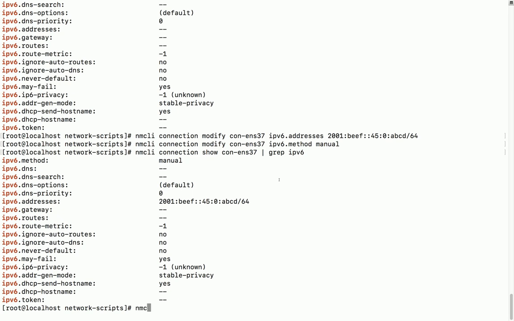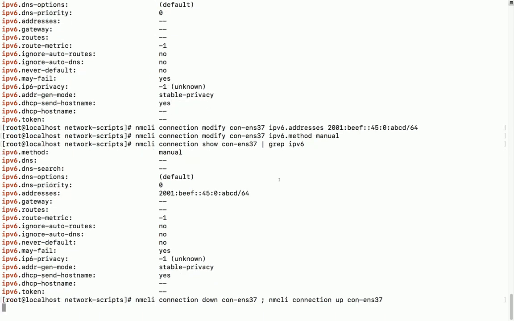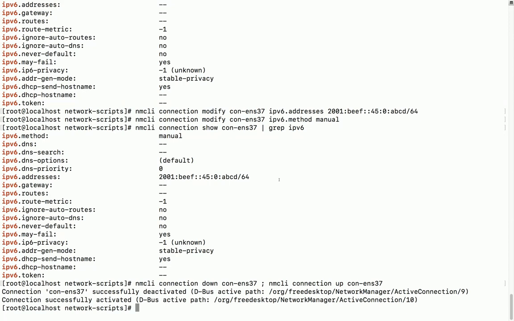To do that, we do an nmcli connection down, and then we say the connection name. Now I normally like to bring the connection back up on the same line, because when you're working with an interface remotely and you shut down the interface, then you have some problems there. So it's better to get into the habit of bringing it down and back up in the same command. That way the interface comes back with the new configuration.